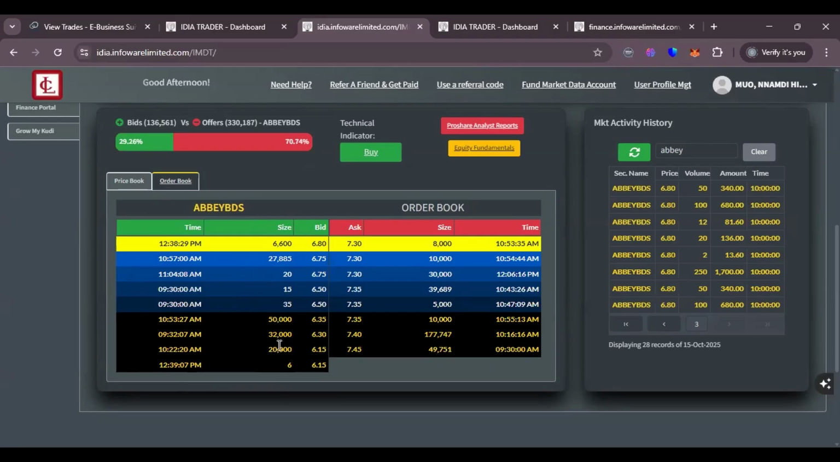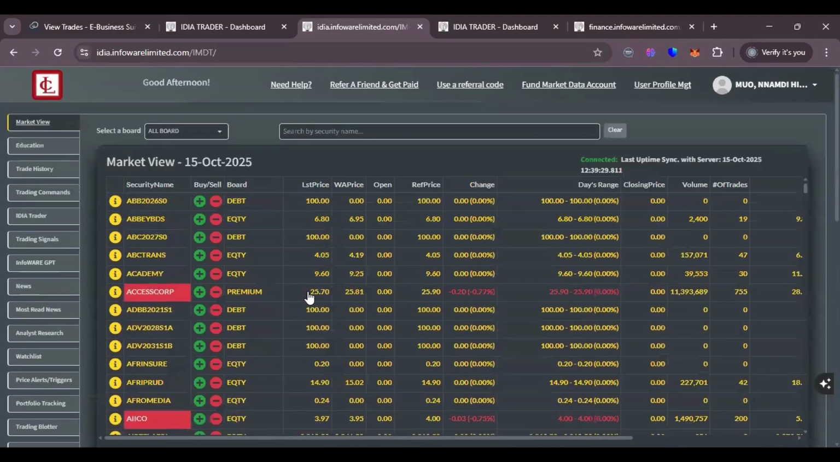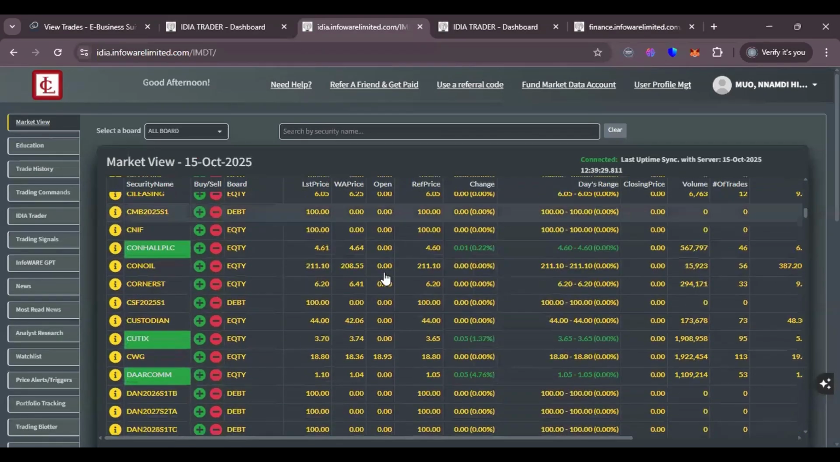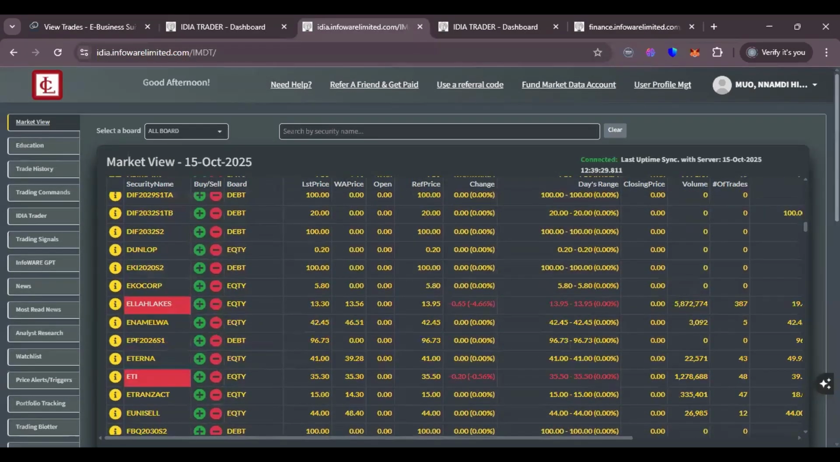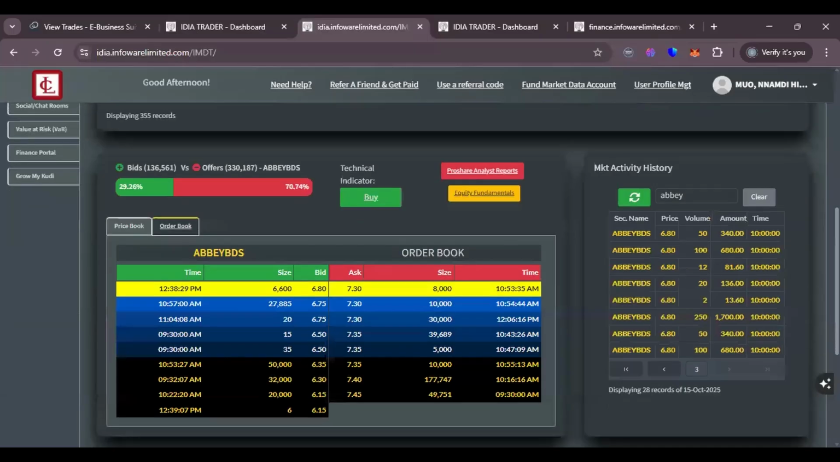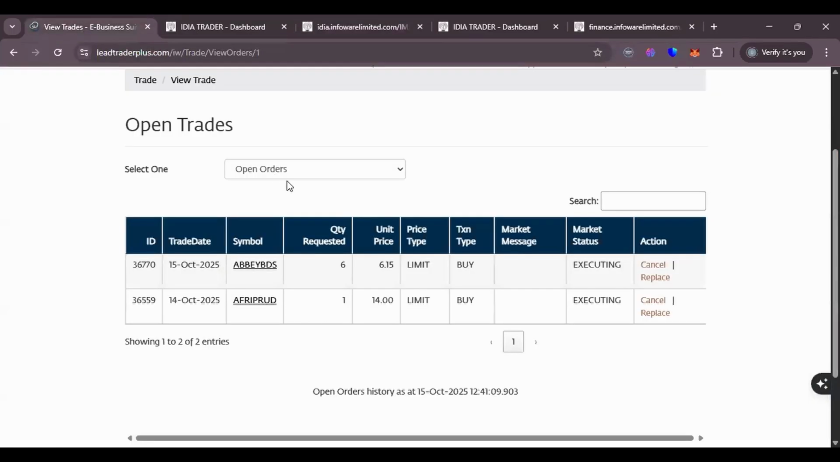If there's a price for it, they will give me, see how many people queued for this order. 20,000 units for 615. Then I put 6 units for 615. That's my order. So you can use this platform to see if your trade is hitting the market or not. So that's the essence of having two web trading portals.